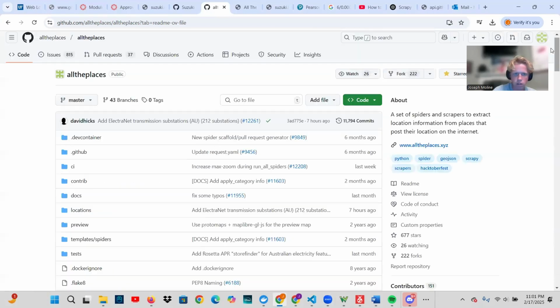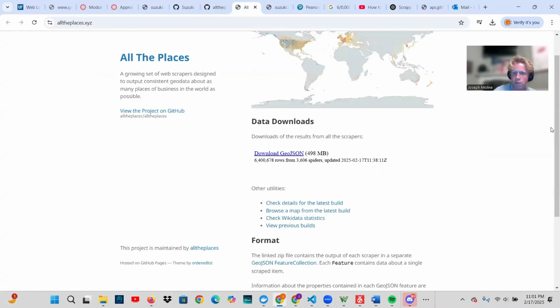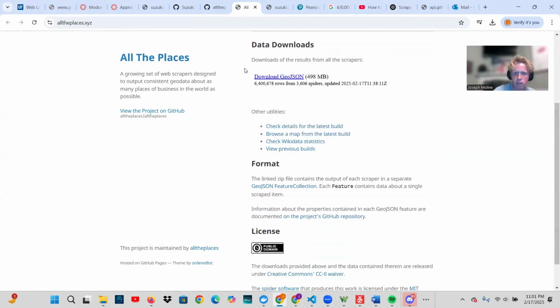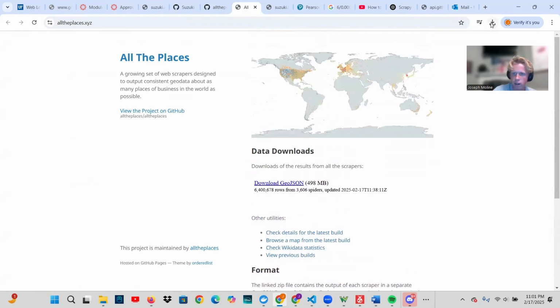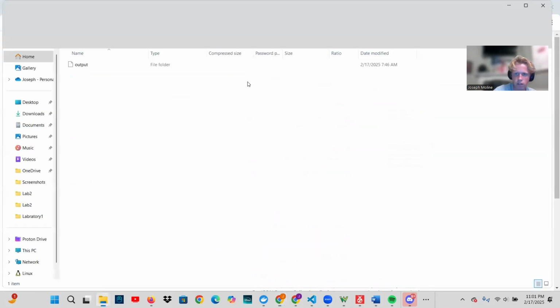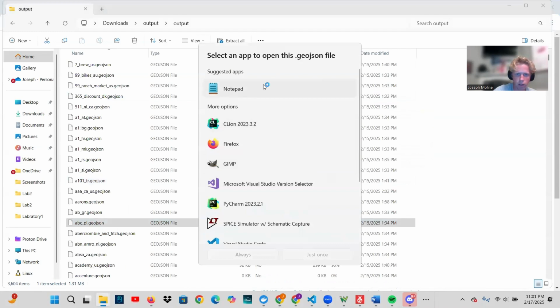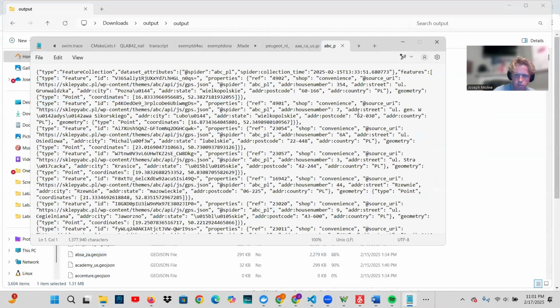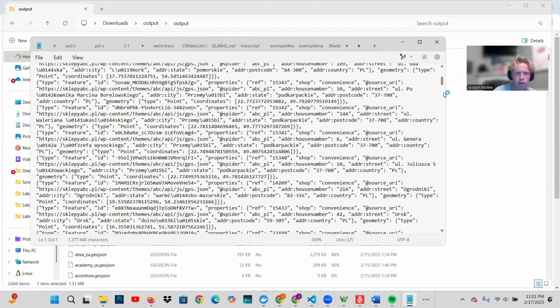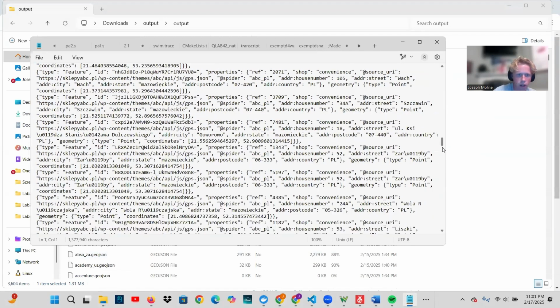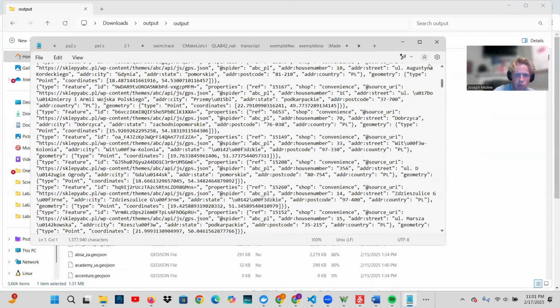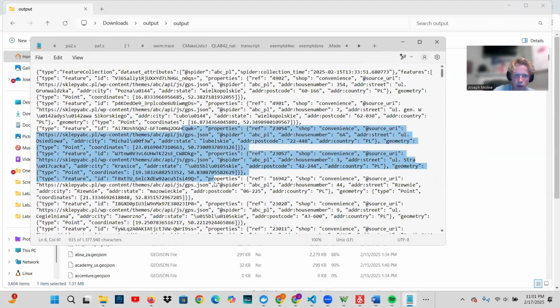If I scroll to the top, I can go over their website, and you can see you can download their GeoJSON, which has all the data on it. So I already downloaded it. If I just look at that really quick and open a random file in my notepad, I don't know why it said that because it opened it, but I can see all the JSON file, or all the data available for the output that I clicked on.